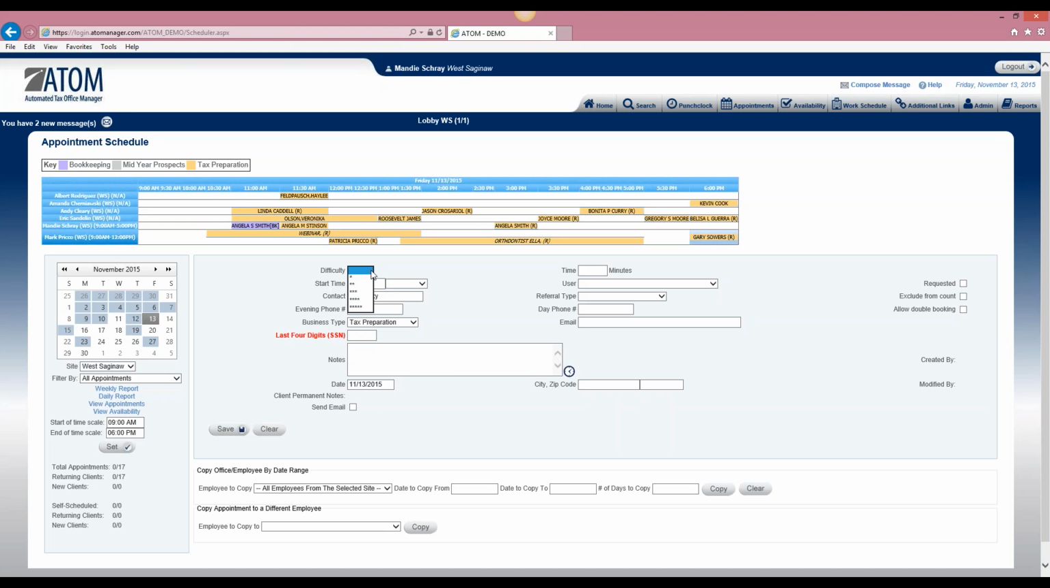What we do in our office is we try to have whoever's scheduling the appointments ask a couple of questions to try to determine the difficulty of the return, to see if it's a simple return or a more difficult one, so then we can schedule the appropriate amount of time for that appointment. So for this one, we'll select a 4-star, which would default to 90 minutes for us. We'll select a start time.